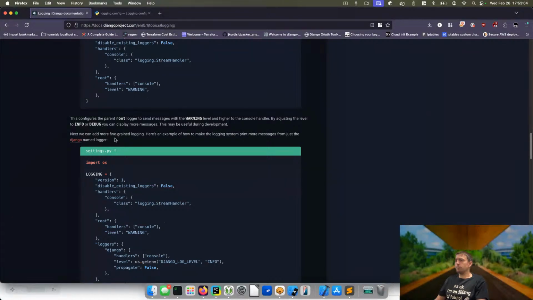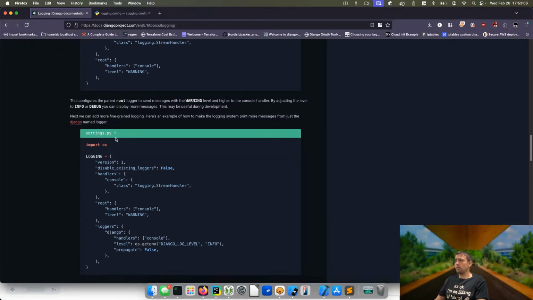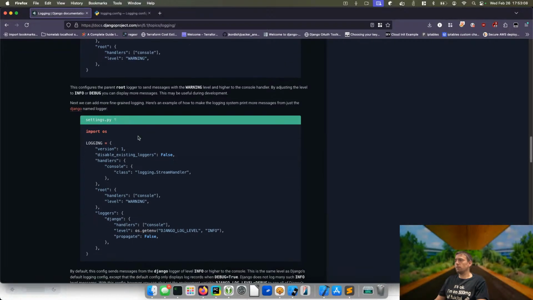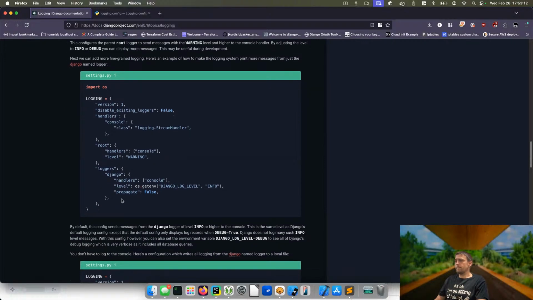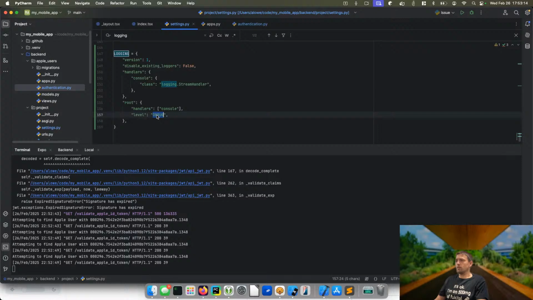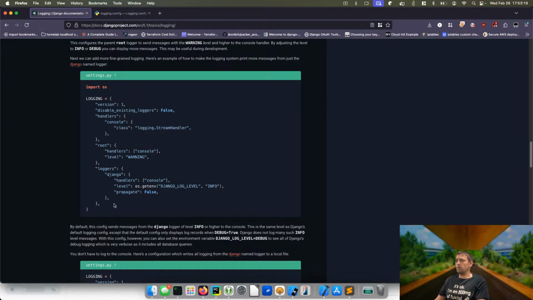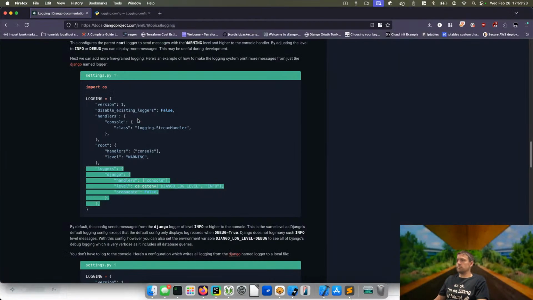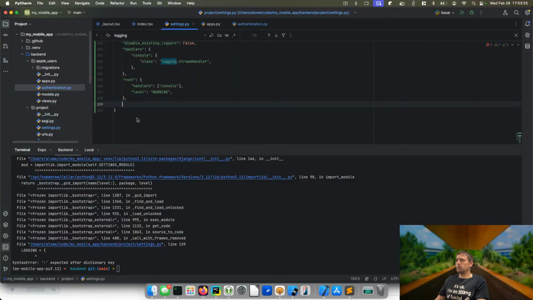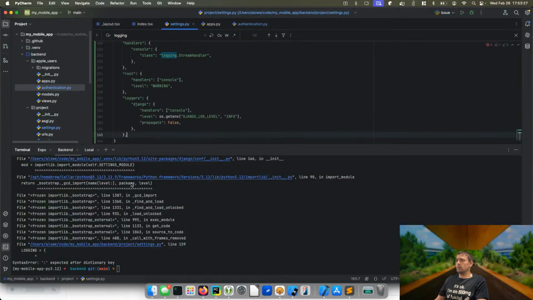Next, we can add more fine-grained logging. Here's an example of how we make the logging system print more messages from just the Django named logger. I think that's fine for now. Okay, so what? There we go.